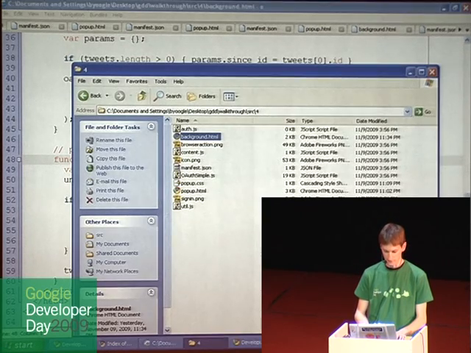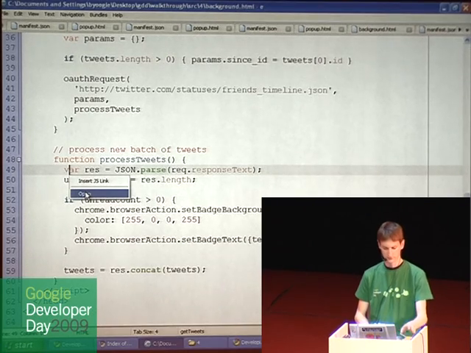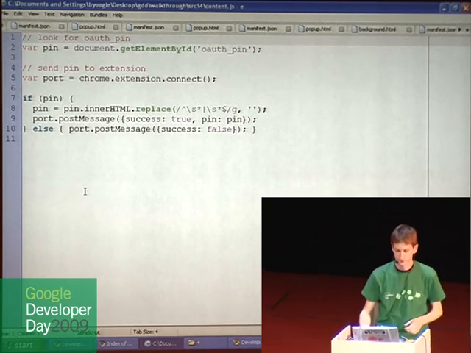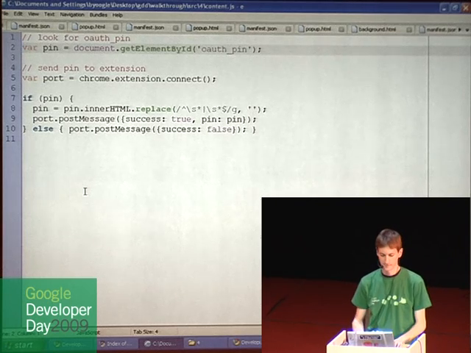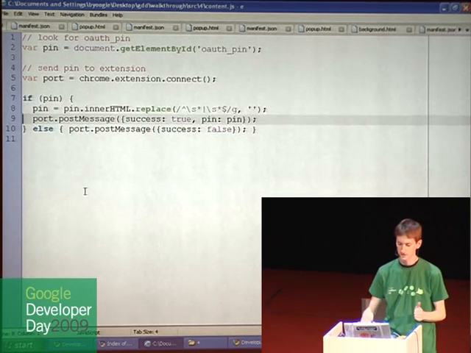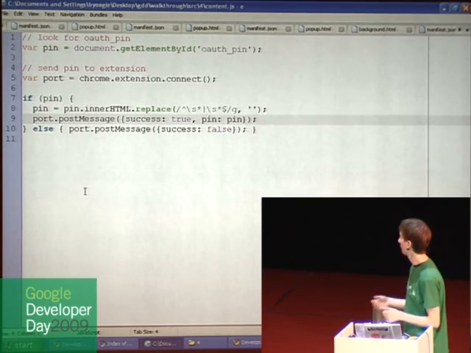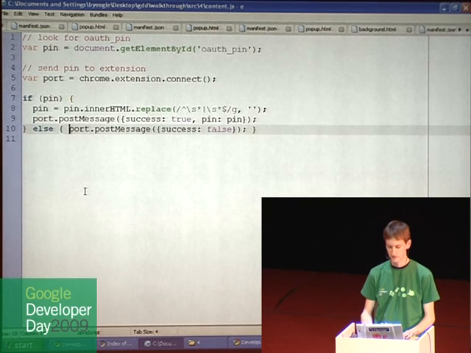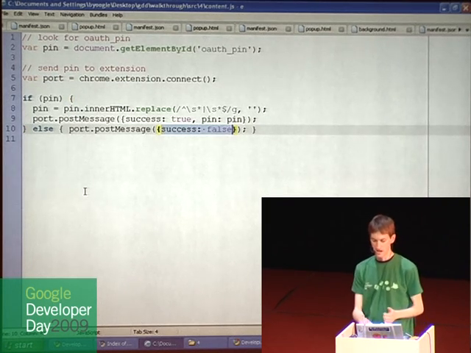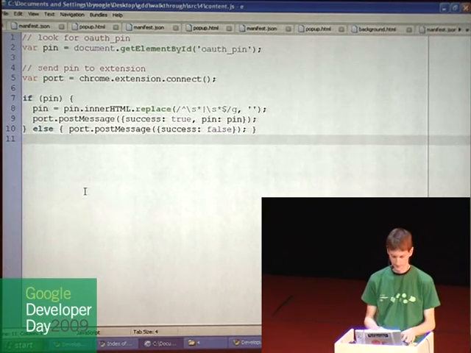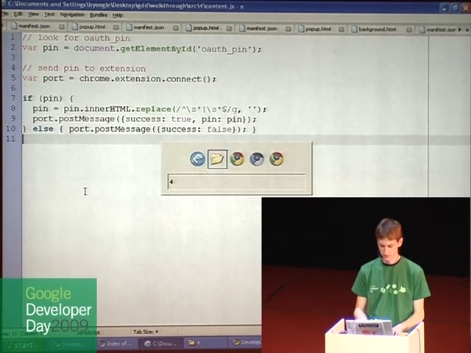So the last thing that we'll look at is the content script. And you'll see that this is very simple. In the OAuth pin page, it's going to go out and grab that pin. And then it's just going to do some cleanup on the pin if it successfully got it, and send a message that says success equals true and with the pin information. If it wasn't able to successfully grab the pin, then it'll say success false. And our listener function will be the one that is getting the results of this message. So let's take a look at what that looks like in a browser.